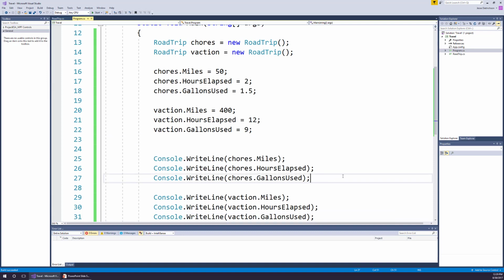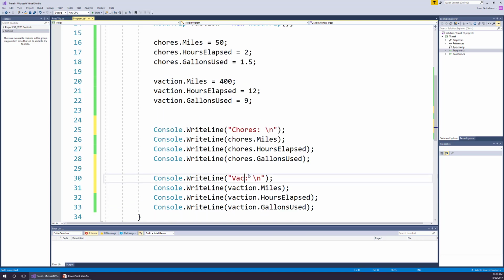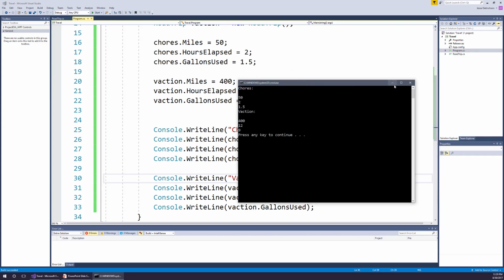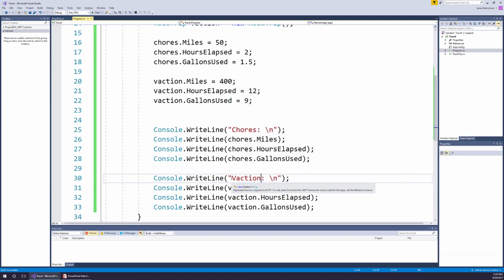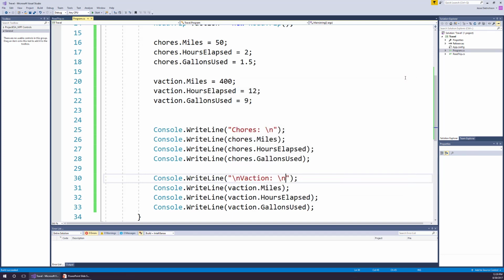If you want to separate them, you can add some stuff. So you could say chores, maybe something like that. And you could say vacation, just so that you can see the differences. Looks kind of messy, actually. Let's add a new line there, maybe. Looks a little bit better. All right, so that's the output. Let's jump back to the slides and continue on.